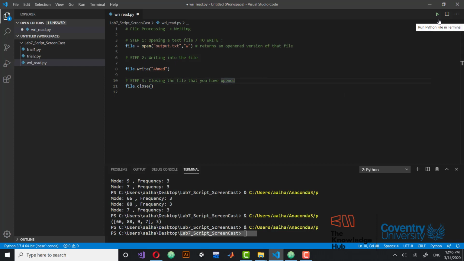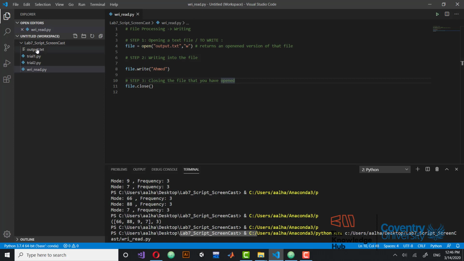Right, now run this. Notice when I click this run button right now, just look at the left right side of this screen right here. Look at the workspace. You will find something called output.txt created in this area. Okay, so when I run this, notice something. This is output.txt. Okay, it has been created.